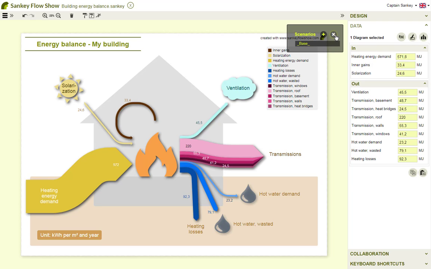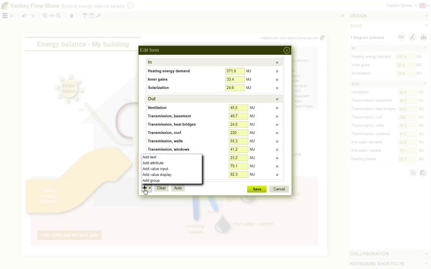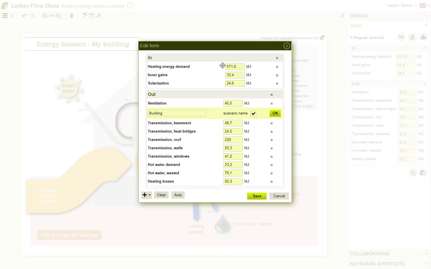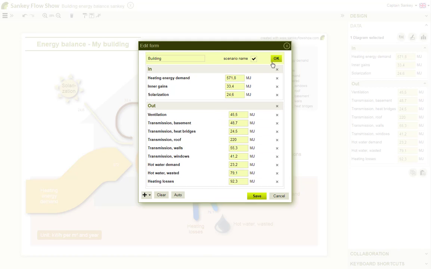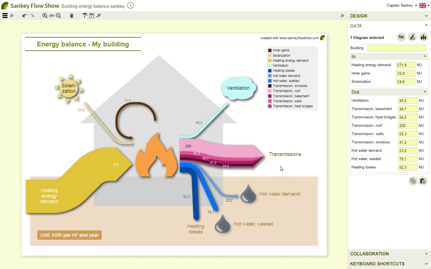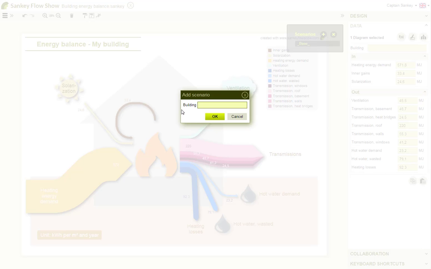Let's customize the data input form. We add an attribute field, name it building, and move it to the top. Please notice the checkmark labeled scenario name. It indicates that this attribute is part of the scenario name. We save the data input form and again add a scenario. Sankey Flow Show is now asking for building. We need some changed values and other scenarios.